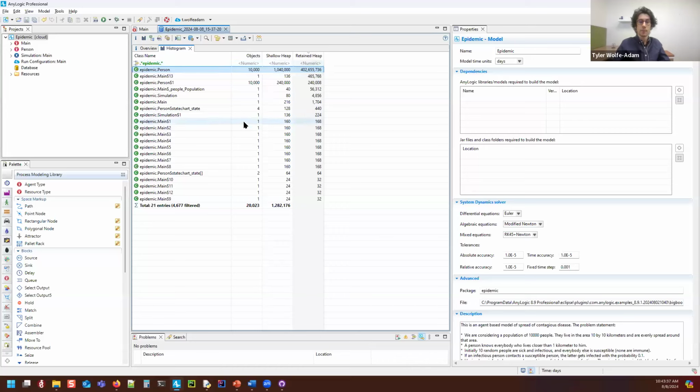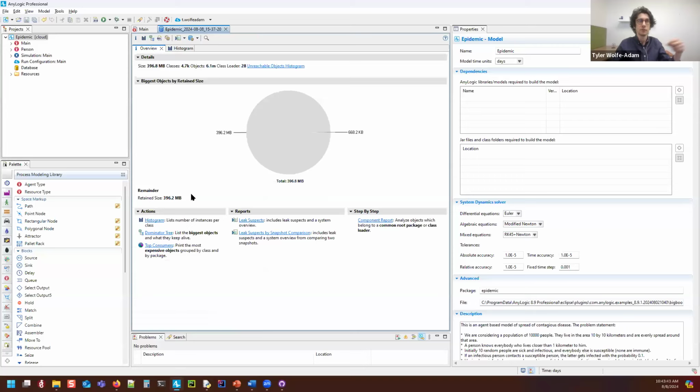So from all of these, we know there's something with the person type. Let's drill into more information by looking at the dominator tree. The dominator tree will show us, for each of the types, for example the person, what are the objects that are contained within that, or if we removed that person instance, what would get garbage collected or removed from the RAM.